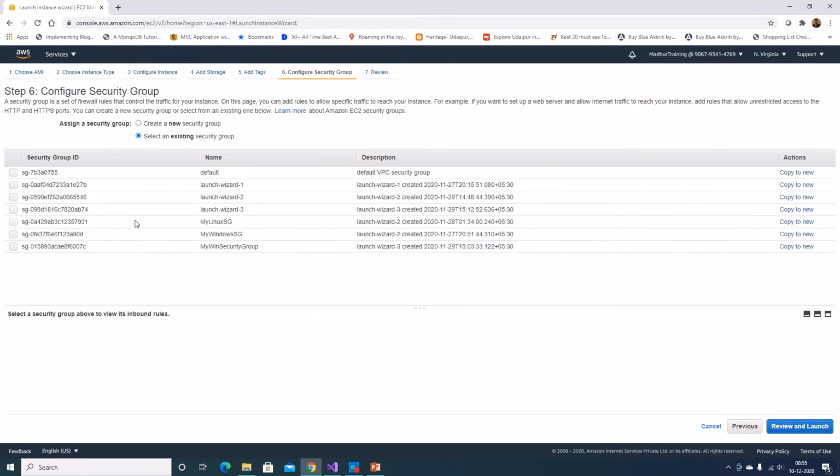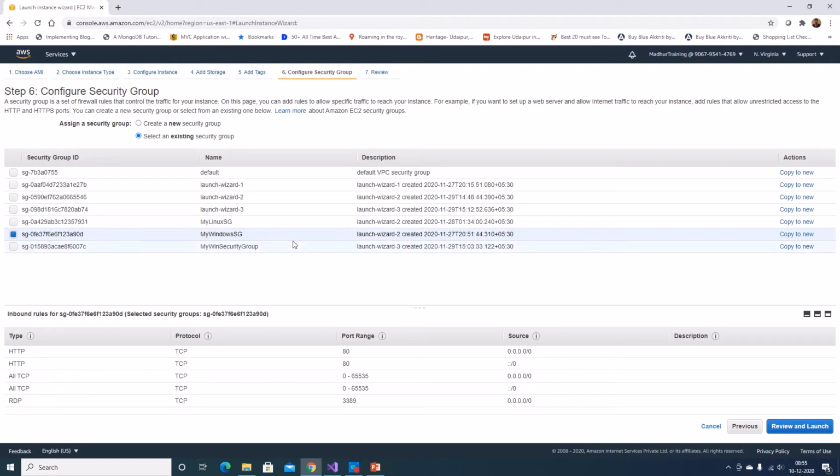For security group, I already have an existing security group. Just make sure whatever security group you use, you have the inbound traffic open on port 80, and for RDP you need port 3389 enabled. And for this one, currently I have made it open for the rest of the ports as well.